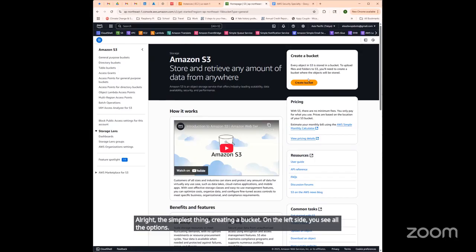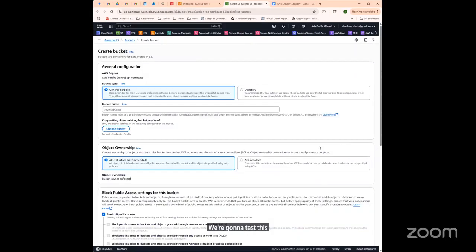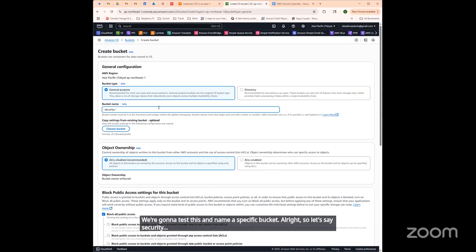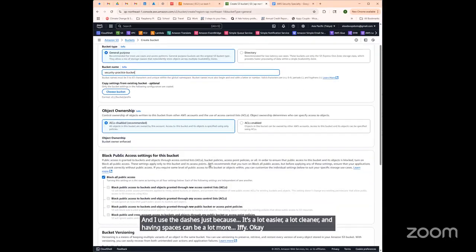We're going to test this and name a specific bucket. All right, so let's say security-practice-bucket. And I use the dashes just because it's a lot easier, a lot cleaner, and having spaces can be a lot more iffy. Okay, so the ACLs are disabled. We don't want to have anyone have access to this. You want to start more secure and then ease up.